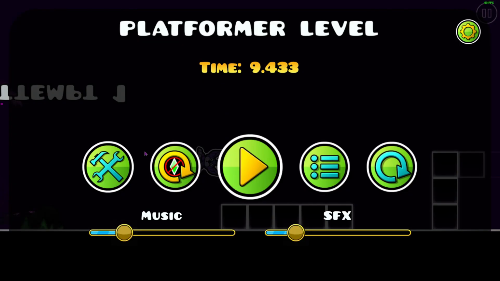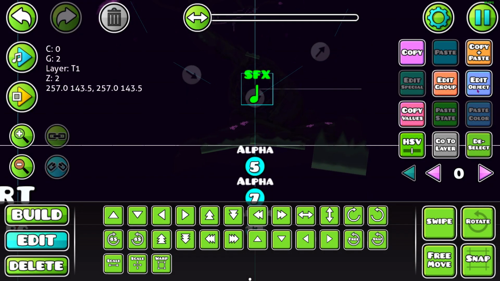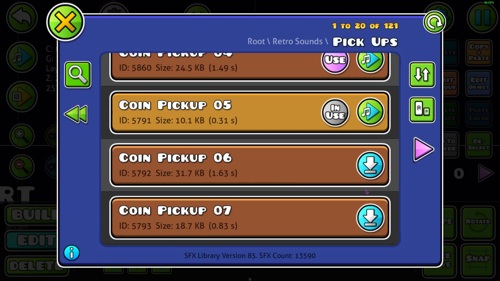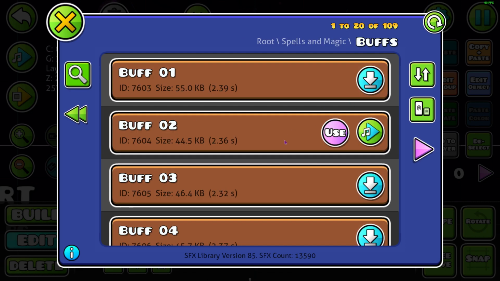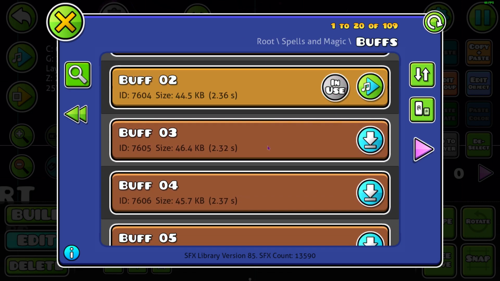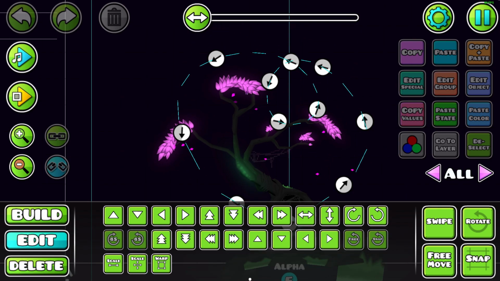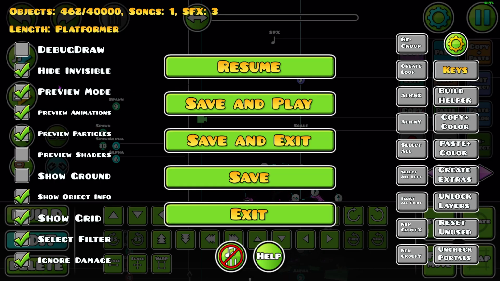Yay! I don't really know how I feel about that particular sound though, because I feel like it doesn't fit the rest of the vibe that I've already built up. Spells and magic, buffs. Oh, there we go. I am probably gonna mess with the sound effects a lot more off camera just to perfect them. But for now, for the sake of this video, I am happy with them.